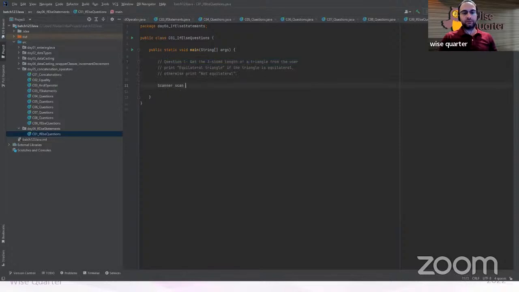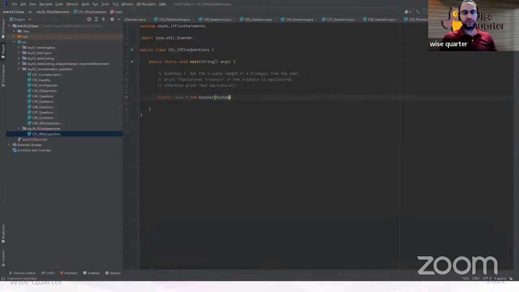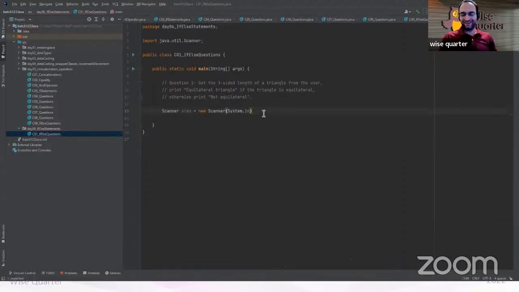Scanner scan equals new Scanner(System.in). I feel like I am singing. Oh, wrong symbol.